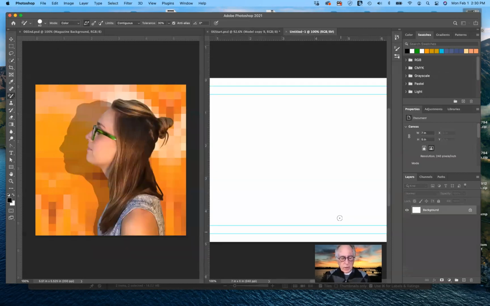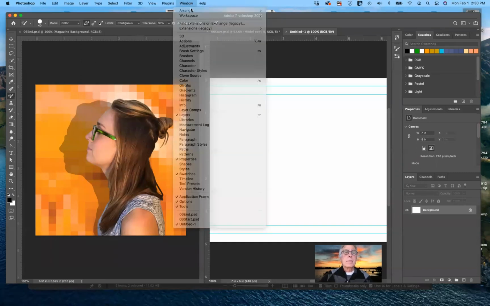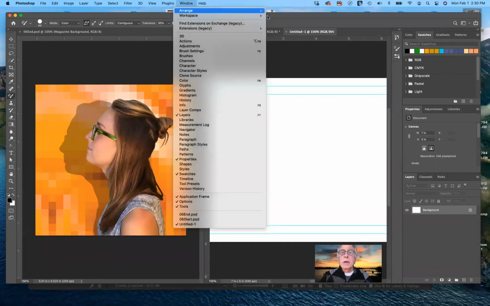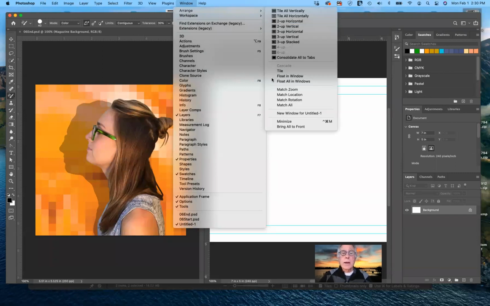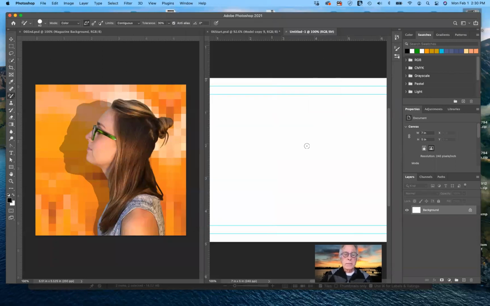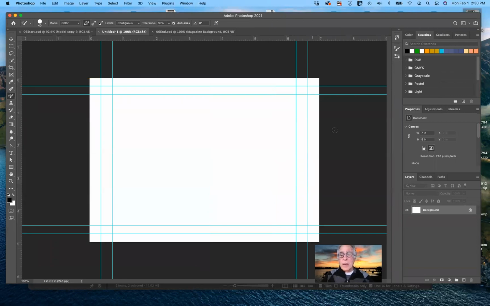And now if I zoom out here, I can actually close. I'm going to go back up to Window and Arrange, and I'm just going to say that I want Consolidate into Tabs so I can just see my image now. So now I have my blank canvas and I can bring other elements into this.